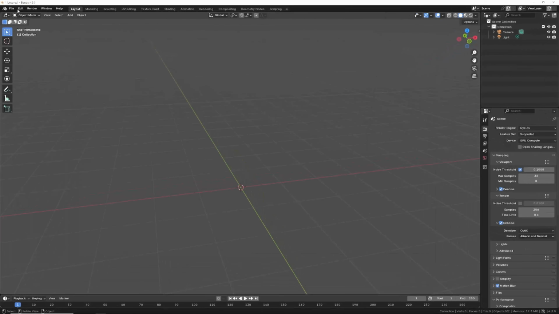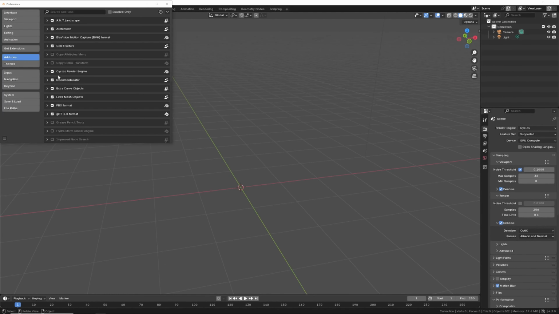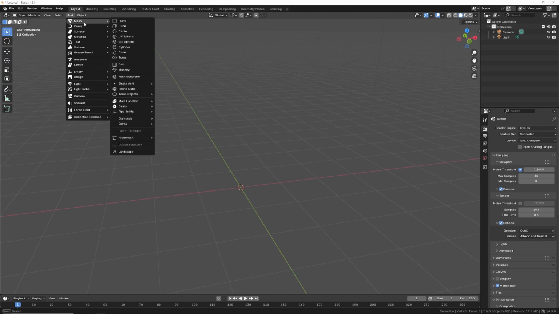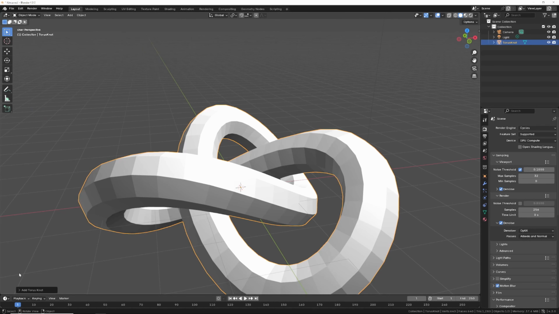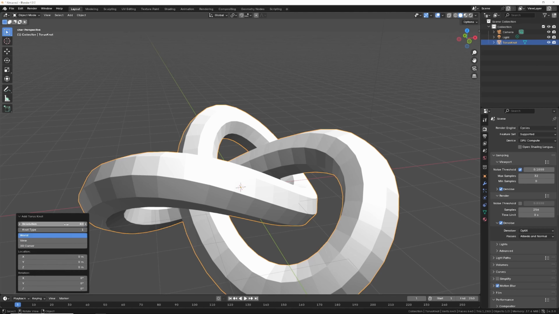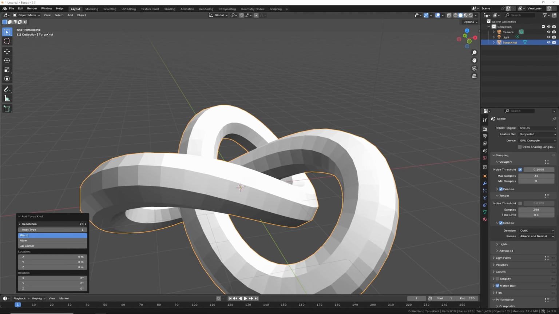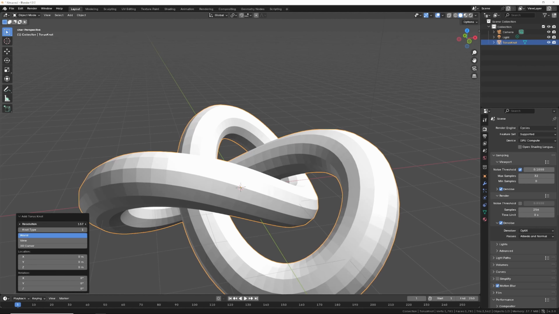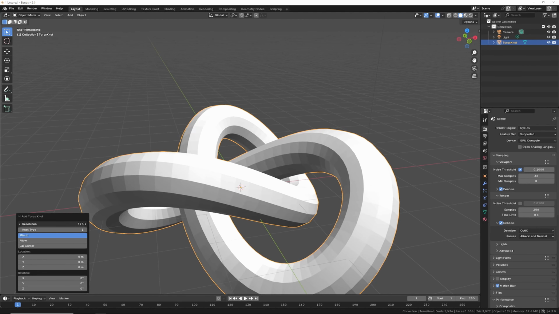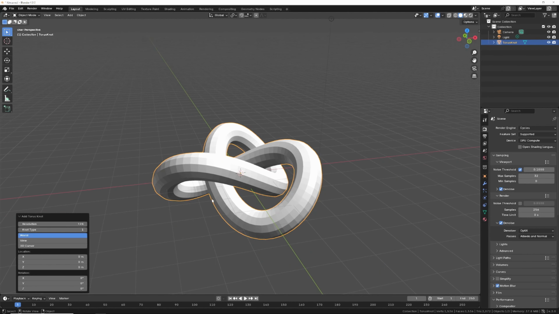To make it, first go here in Edit, in Preferences, in Add-ons, and enable Extra Mesh Objects. Now I go here in Mesh, and I select Torus Knot. Here you see a little window, open it. You can increase the resolution, so I make it like this. I leave it at 1 like this.